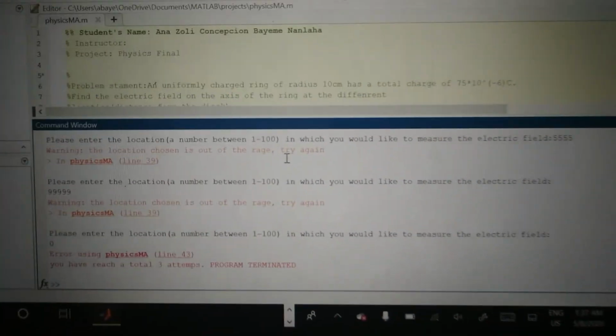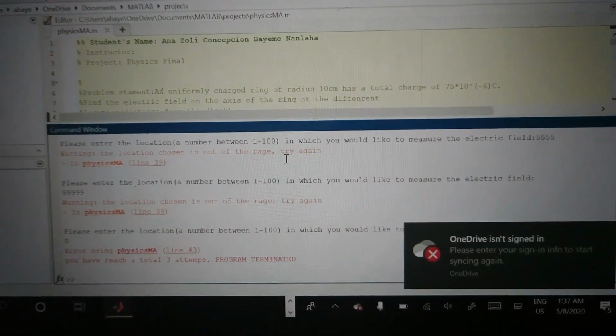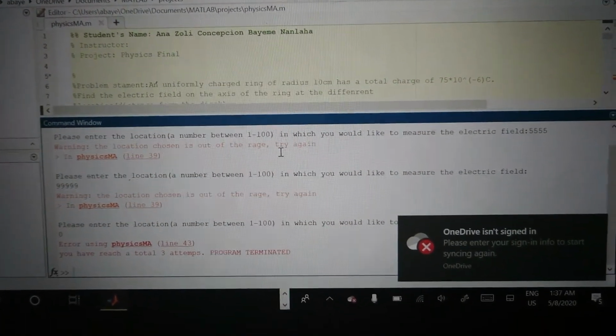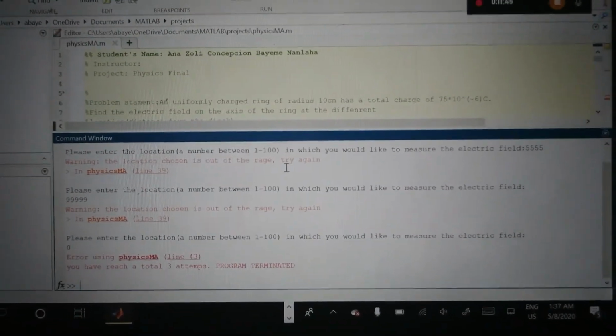So guys, that's it. That's all for my code. As I told you before, it was very fun for me to work on this problem because it was small and straightforward.